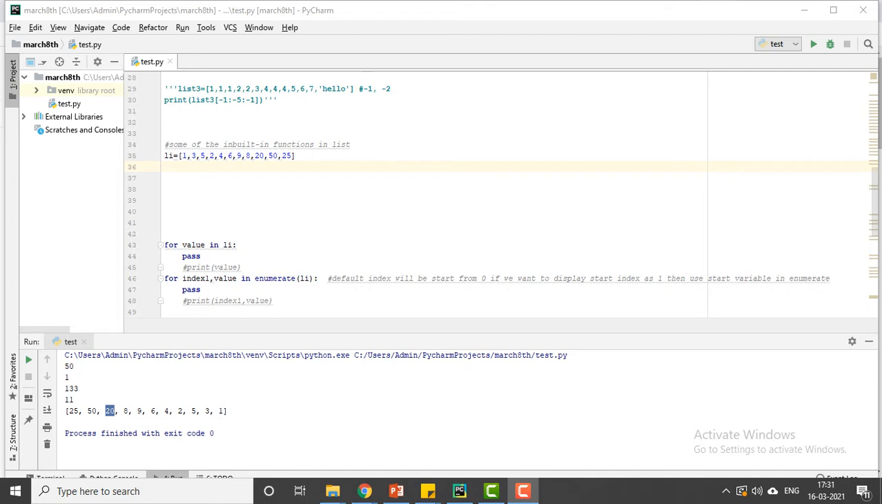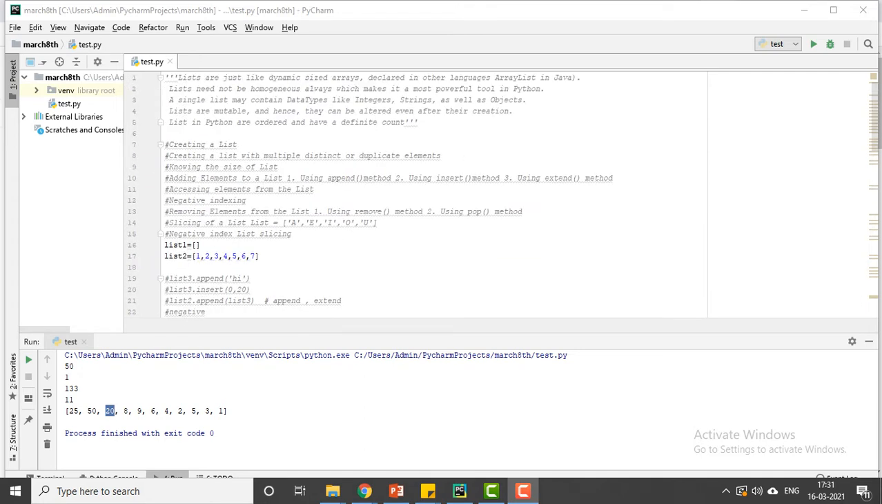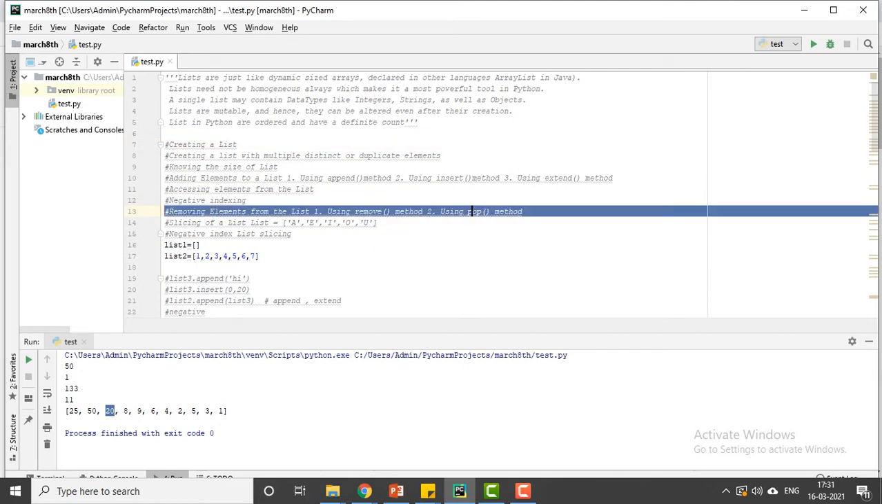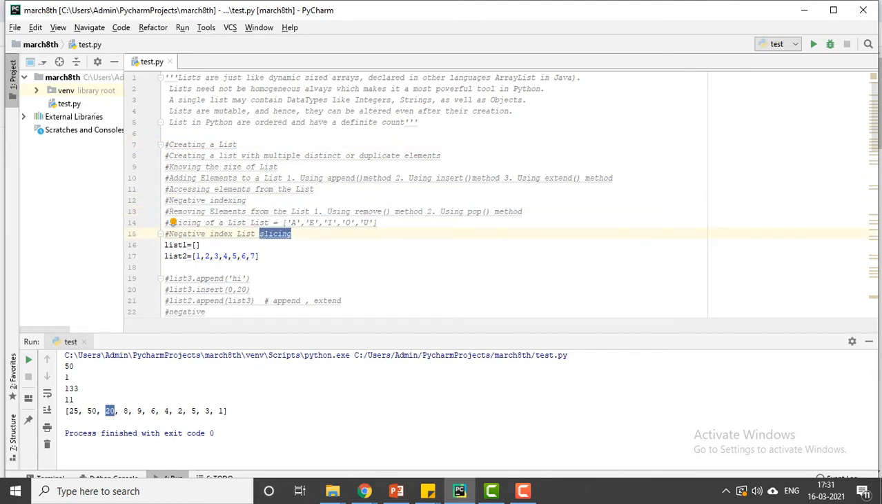Earlier, in the last video, we discussed how we can create a list and some built-in functions, like how we can append new values into an already created list, how we can delete elements, how we can remove a particular element, and how we can remove an element using the pop method. Slicing also we have checked, including negative indexing, where we read from right to left. If not, please go through that video once again.